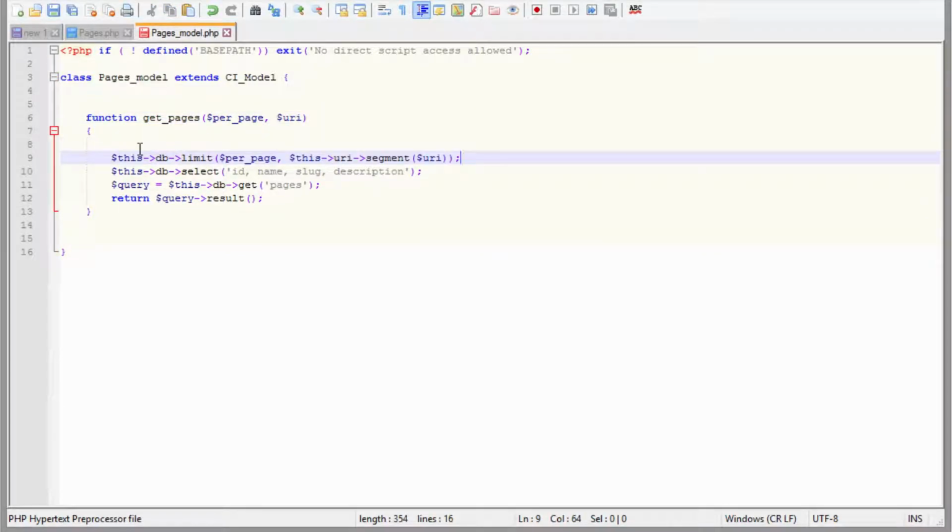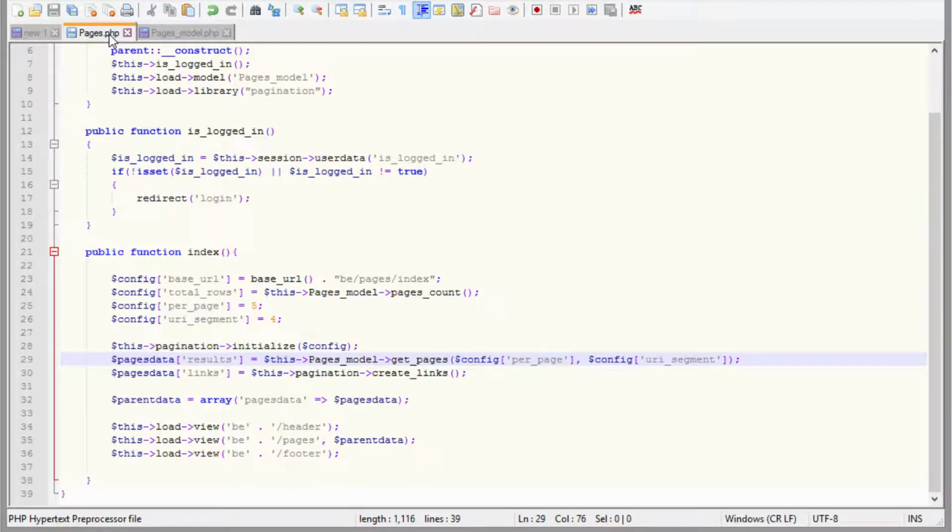So first off we'll need a wee limit here, this db limit, and we'll use the per page, and we'll tell it this URI segment, and we'll pass over a URI value which will contain the number 4.